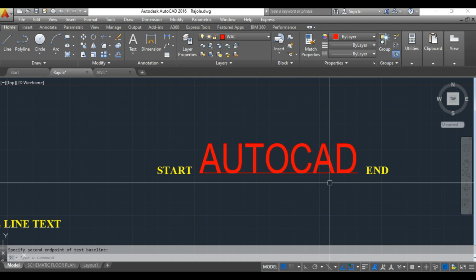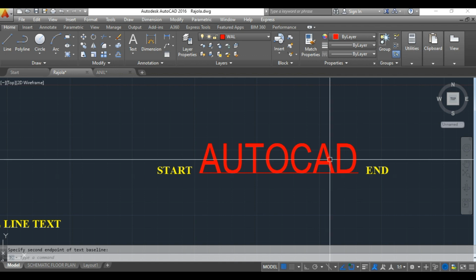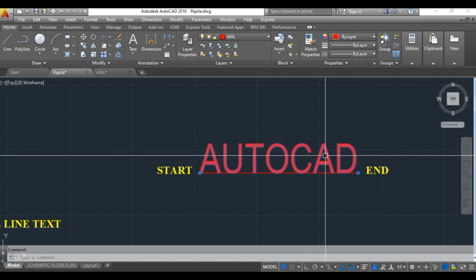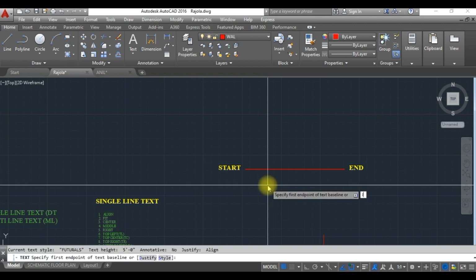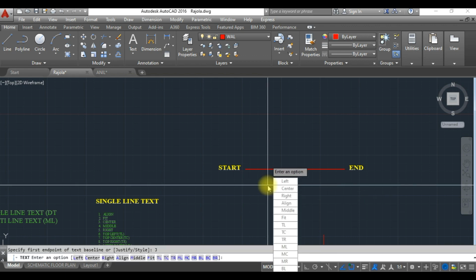So this is about your align, right? The same way, we got the second method as fit. The same procedure needs to be followed. DT, press enter, again go with justify, J, and here now which method am I taking? The second method will be fit. These two methods, align and fit, are related.